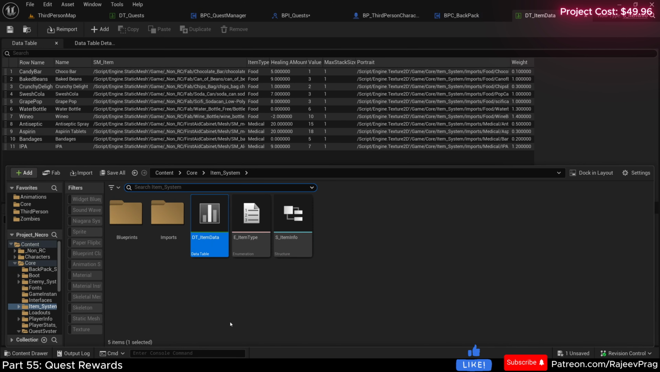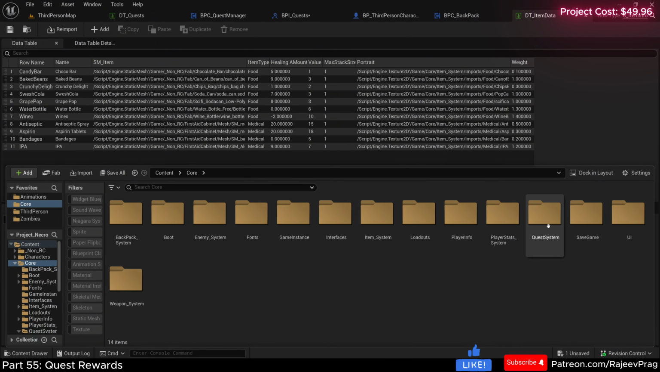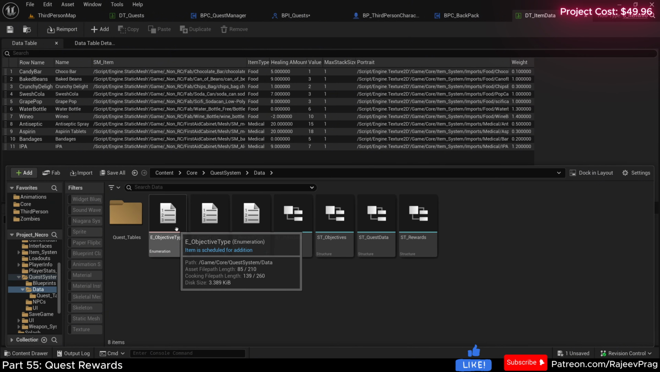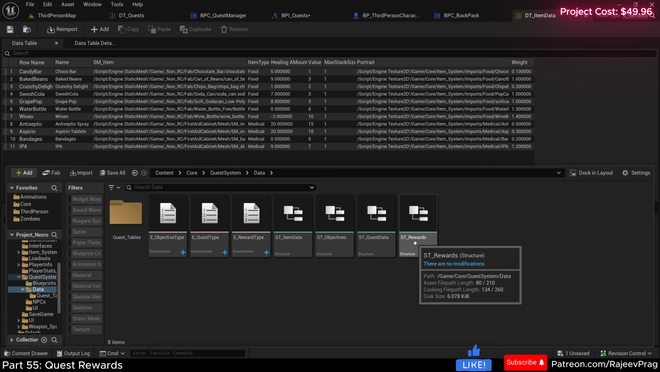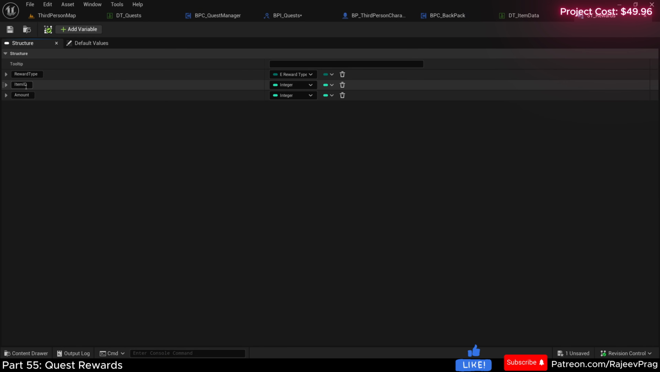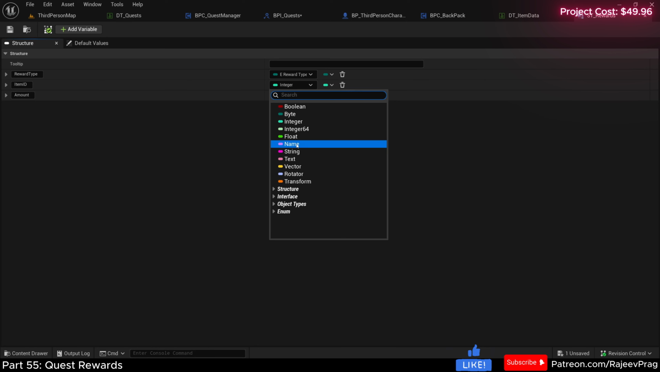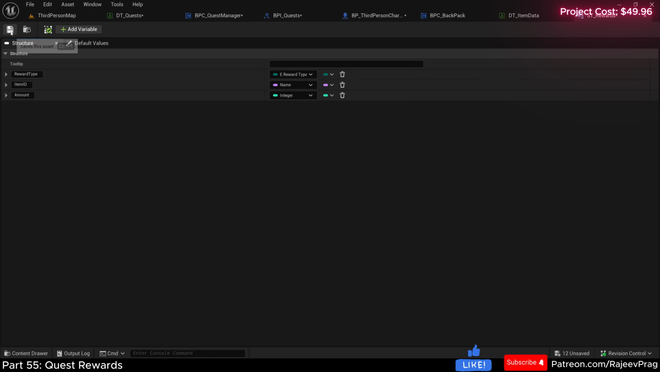So now we need to go to our content drawer, core, quest system, and in our data, we're going to go to our ST reward structure. And where you have your item ID, we're going to change this to a name. And then go ahead and save. Now, in your game, you can have both item ID and name, or you could just have the name. You could have just a number. Either way works.